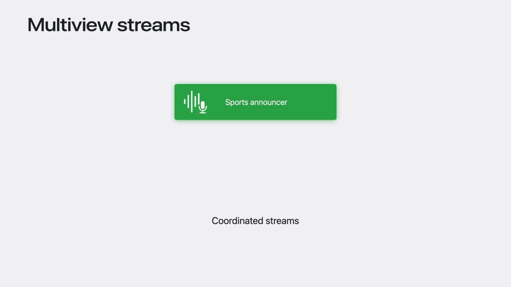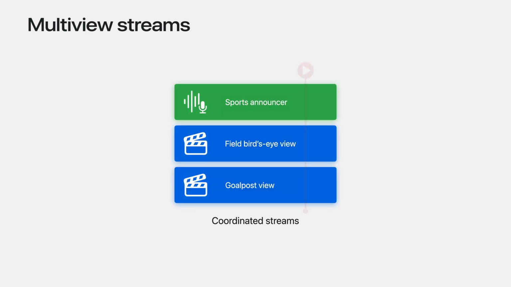A multi-view playback experience consists of playing multiple streams of audio and video at once. One use case is playing multiple different streams of the same event. For example, a soccer game with an audio stream for the announcer and 2 video streams with different perspectives of the field. In this case, it's important to synchronize playback between the streams. This way, important moments line up.